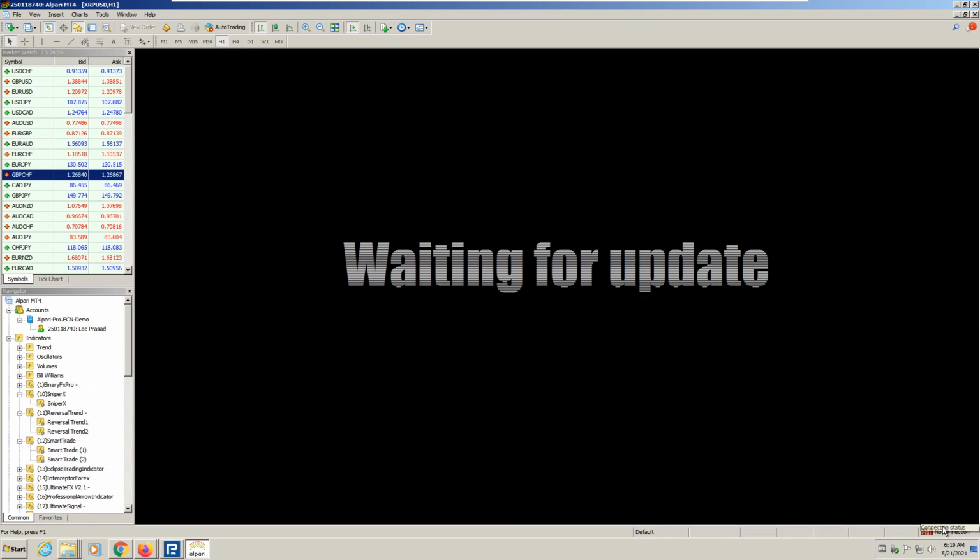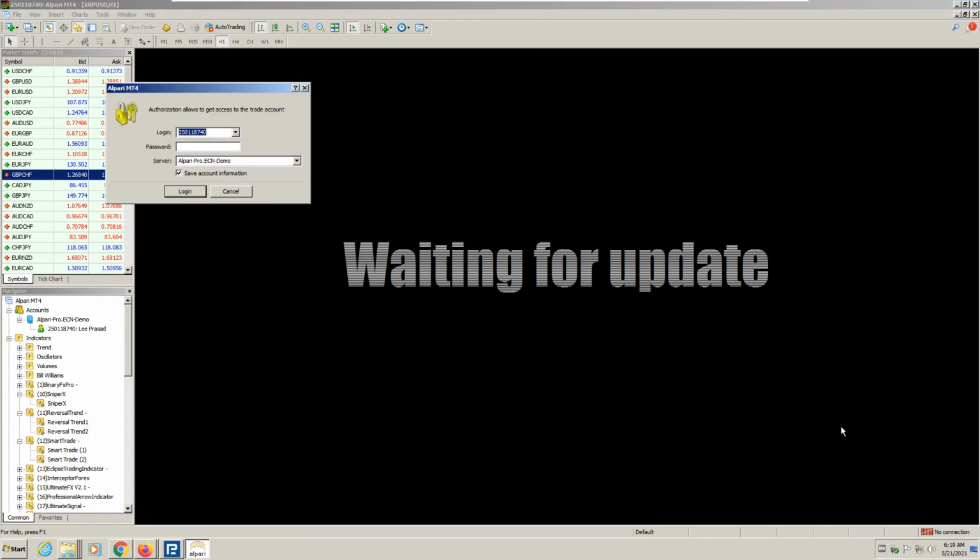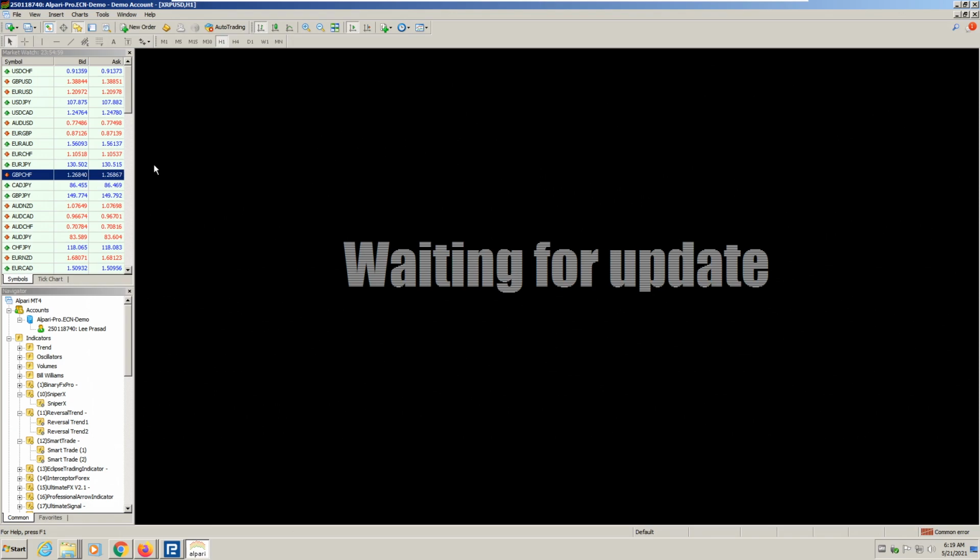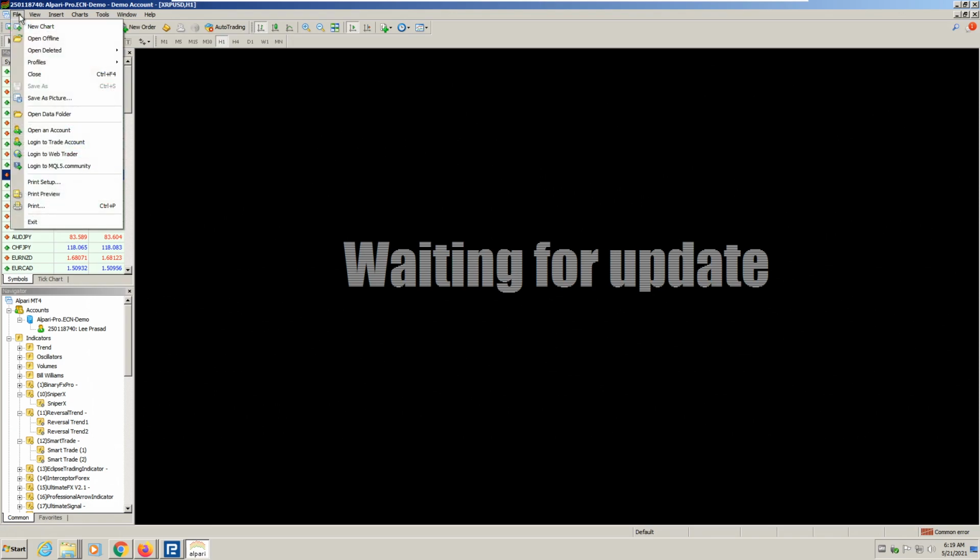If you find that there is no connection on your MetaTrader, just simply log in again, or open a new demo account to refresh your connection to the broker's server.